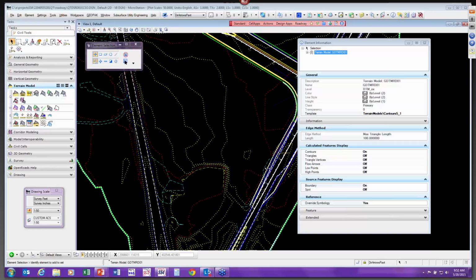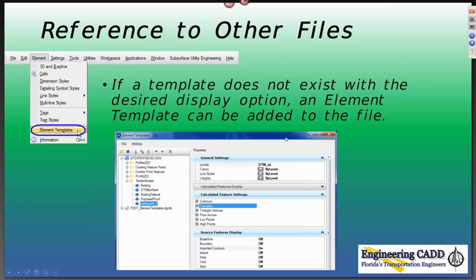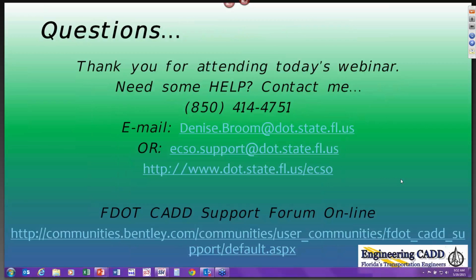And hopefully what I've shown you has given you a better idea of how to use the terrain model tools and the settings. If you have any questions at all, please let us know. I've got contact information. There's my phone number and email address. You can also send an email to the ECSO.support email address, and that goes to just about all of us in support, out to our website, and of course there's always our CADD support forum out there on the Bentley community site.